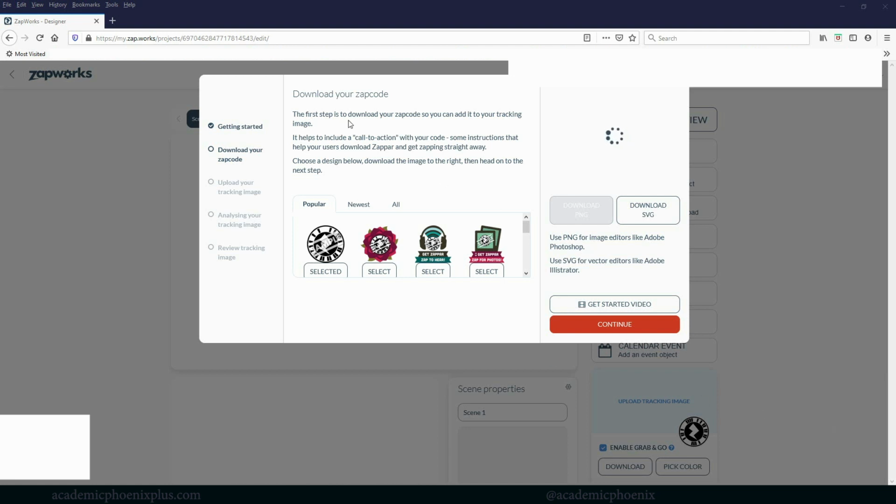While it's doing that, it says the first step is to download your zap code so you can add it to your tracking image. It helps to include a call to action with your zap code. Some instructions that help your user download Zapar and get zapping straight away. Choose a design below to download the image on the right, and then head on to the next step.